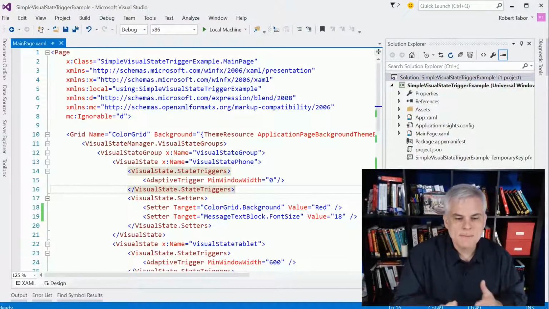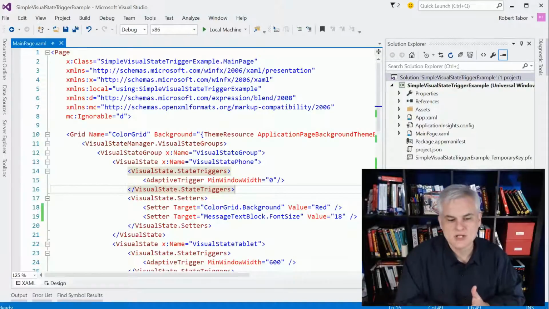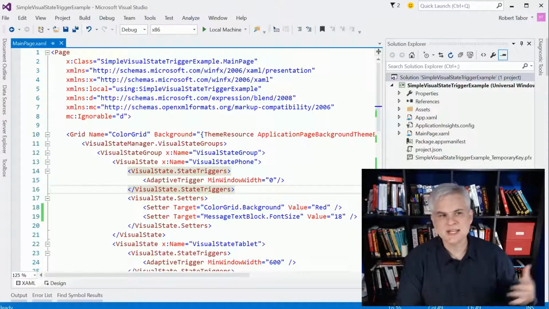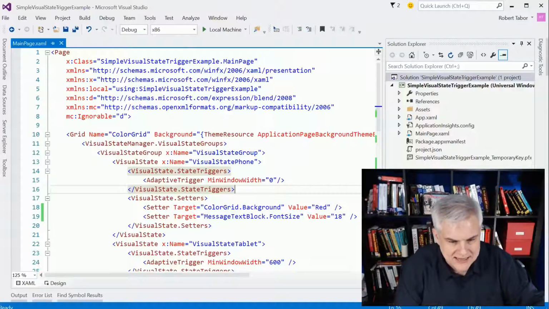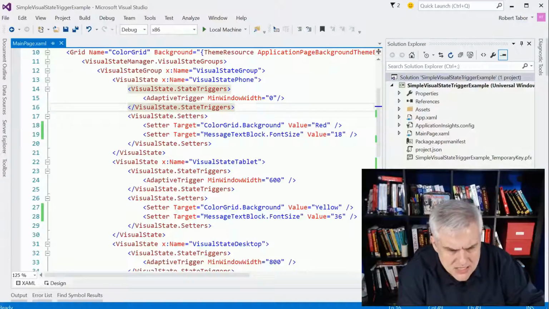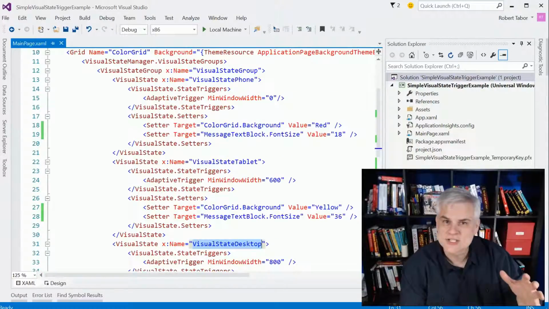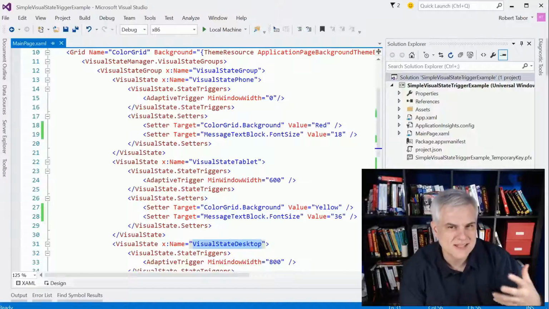But again, this is all made possible because of an object called the VisualStateManager. You create a visual state group, and inside of that group you create a series of states. So a state can be anything. You give it a name and you give it some triggers. So in this case, take a look at the application we were just looking at. Here I have a visual state that I called phone. I have another visual state that I called tablet, or Visual State Tablet, and then another visual state that I called Visual State Desktop. Now you can name these things anything you want to, and I don't know that there's any standard sizes or anything that you've got to stick with.